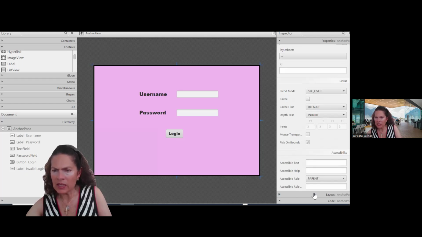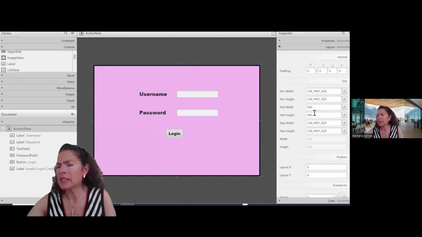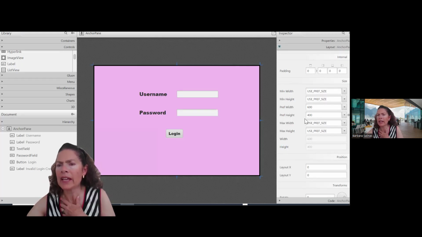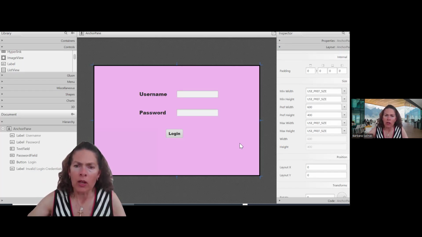Okay, it is in the layout. Yeah, here it is. It already says, in my case, 600 width and 400 height. Okay, so this is okay for me. And now we are going back to IntelliJ, my dear students.